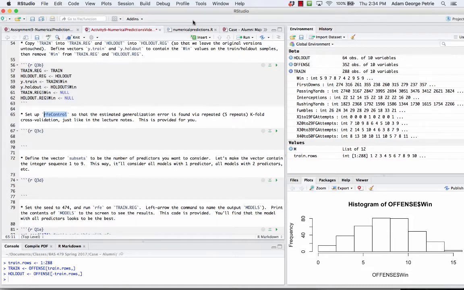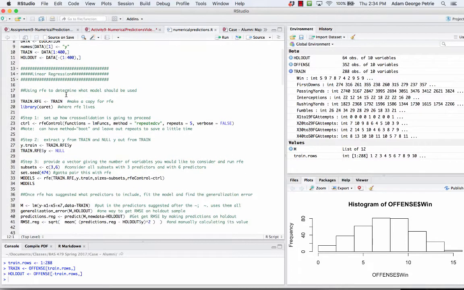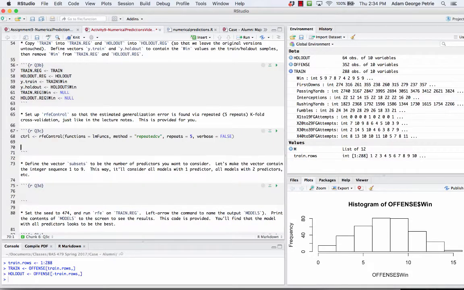Now here's where I'm going to rely very heavily on the corresponding file that's up on Blackboard, the numerical predictions.r file, because it has examples of how to run all of these models. So here's how to set up RFE control. I'm going to copy and paste that into here.